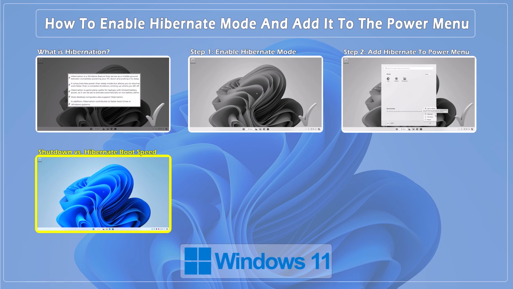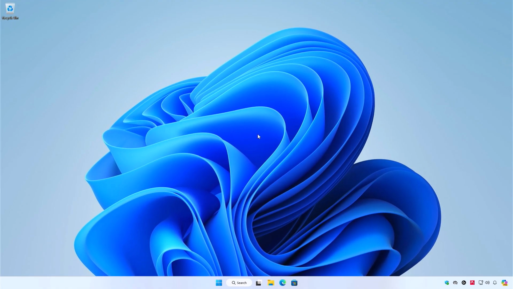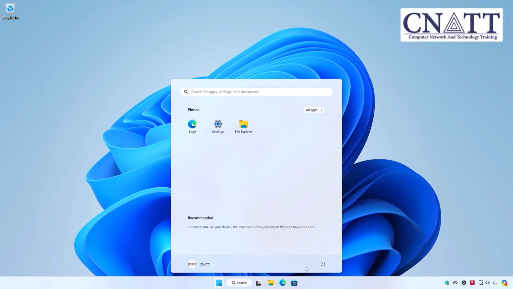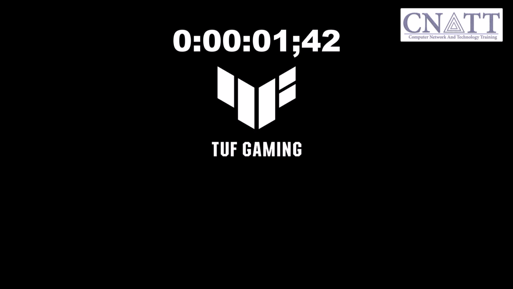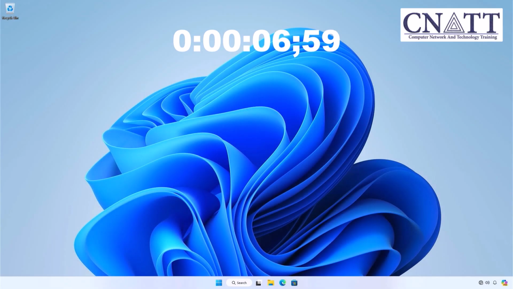Next, we'll compare the computer's boot speed when it's shut down versus when it's in Hibernate mode. First, we turn off the computer. When we use Shutdown, all running programs are closed. Next, we turn on the computer and measure the boot time. We should consider the time it takes for Windows to boot up completely, including the time taken to load all startup programs. This usually takes about 26 seconds.